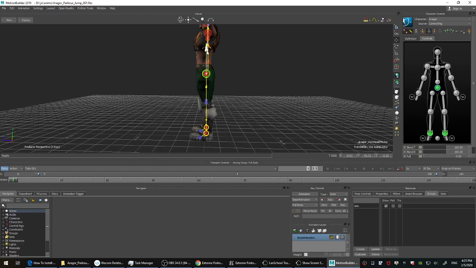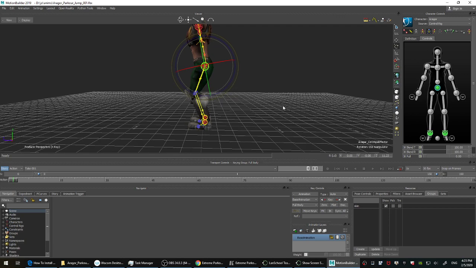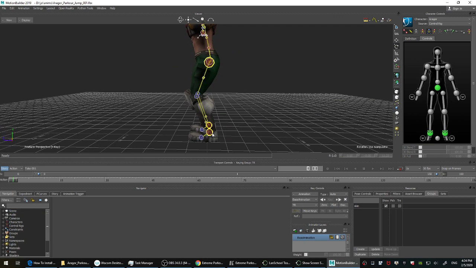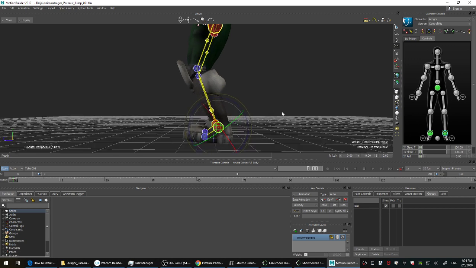Okay, here we go. So bring him down, rotate his pelvis because he's in forward motion. Key. This one was in passing.